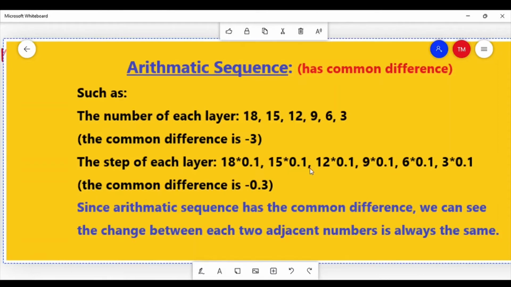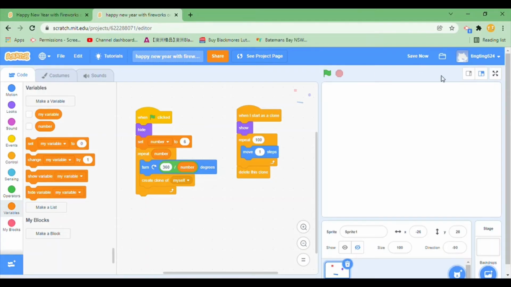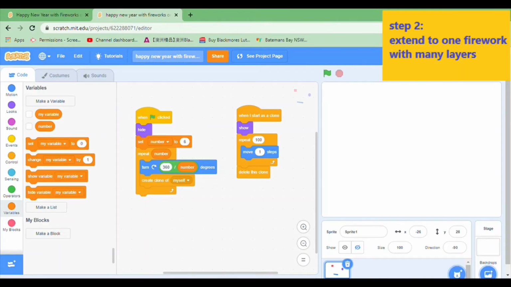So how do we find out if it's 0.3 or -0.3? We find the difference between the first two numbers. Since the arithmetic sequence has a common difference, the change between two adjacent numbers is always the same. Because the difference between 12 and 9 is always -3. So we can prove this by going 18 and 15. Well, let's go to step number 2.